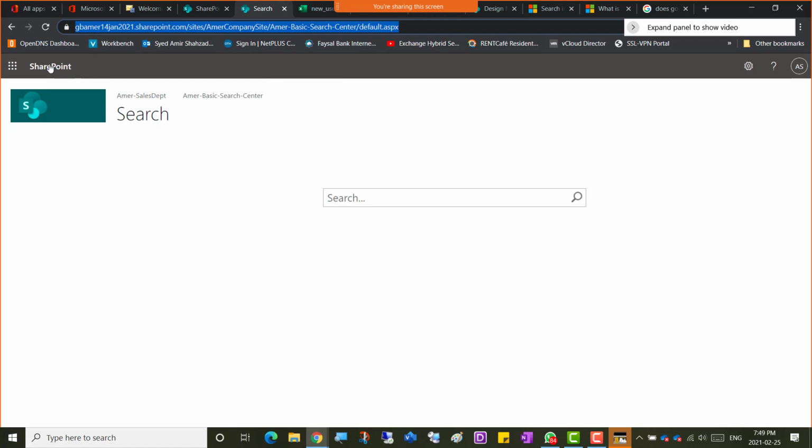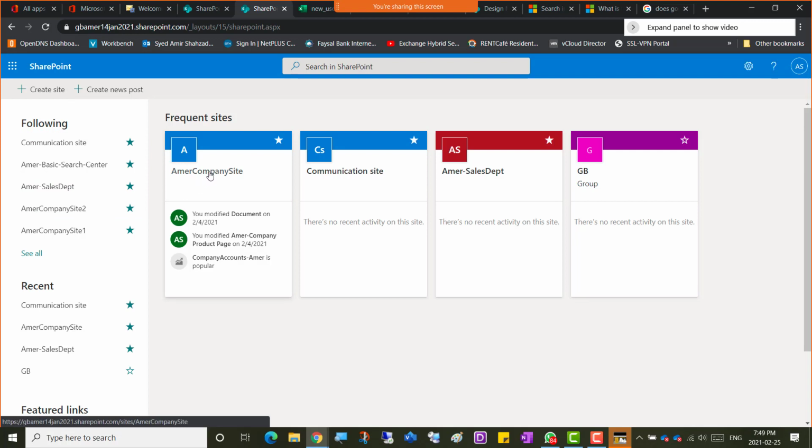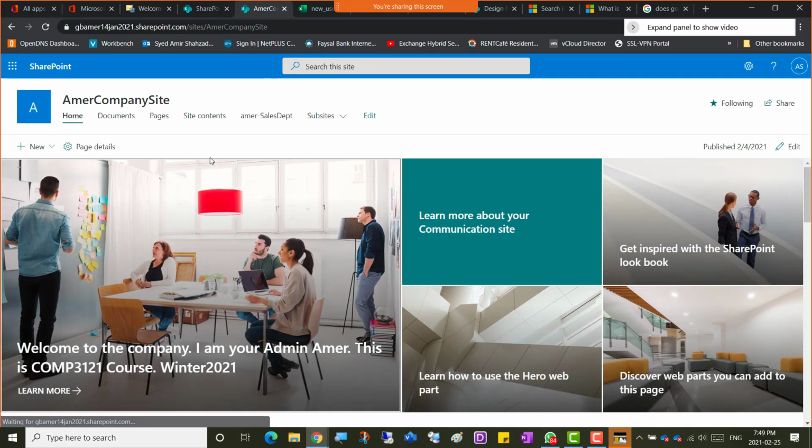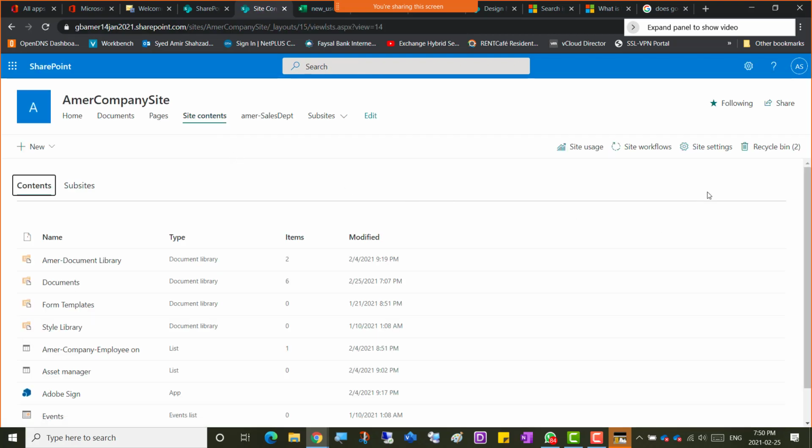Once you've copied, then let's click SharePoint again. Let's go back to your first name, company, site, and then site contents. We're going to that same search query again, and site settings, right? Site contents, company site contents, site settings.